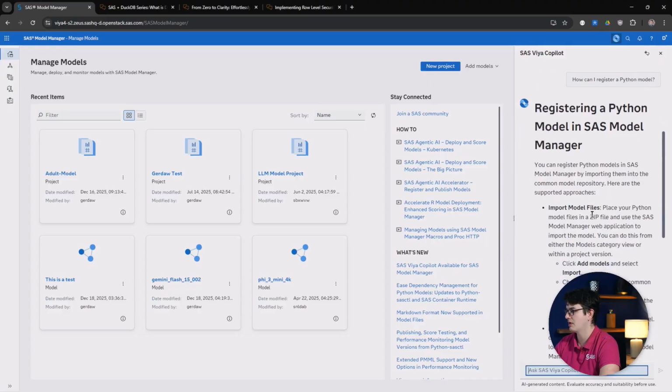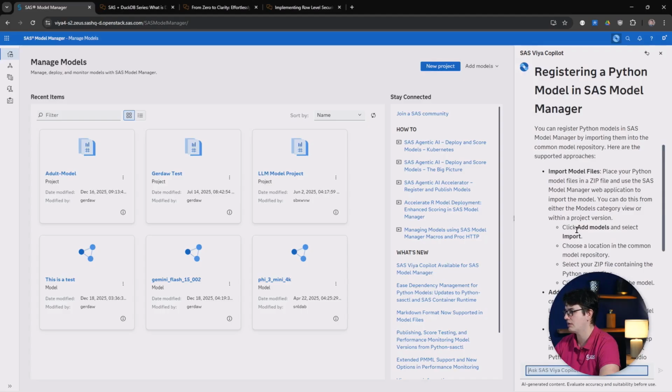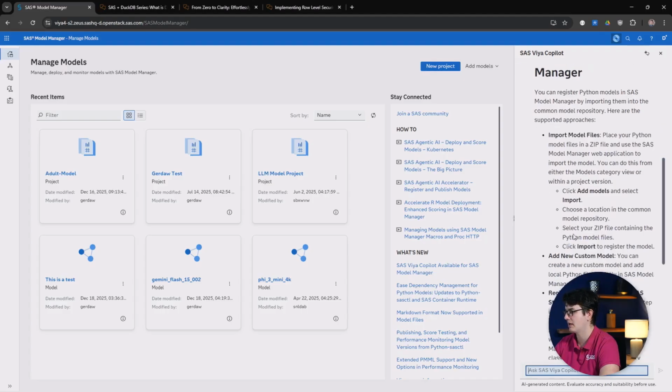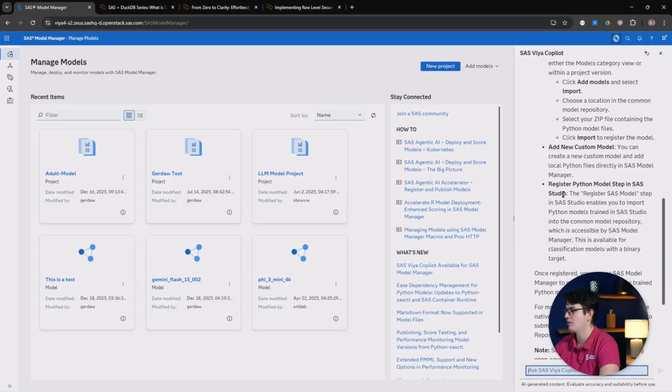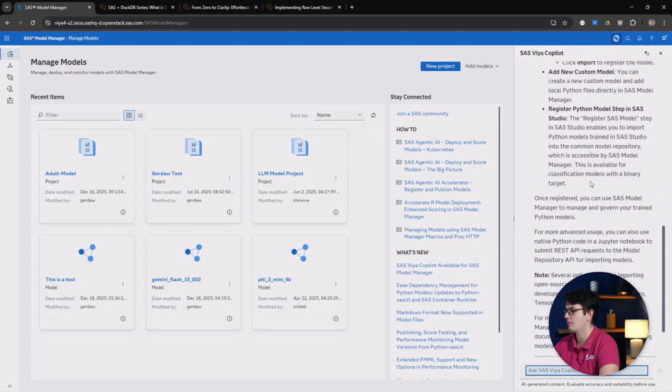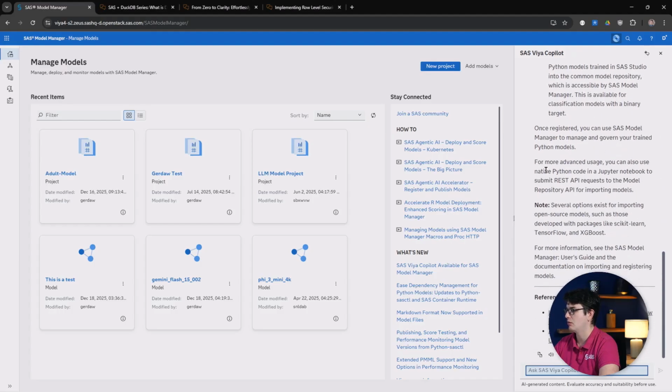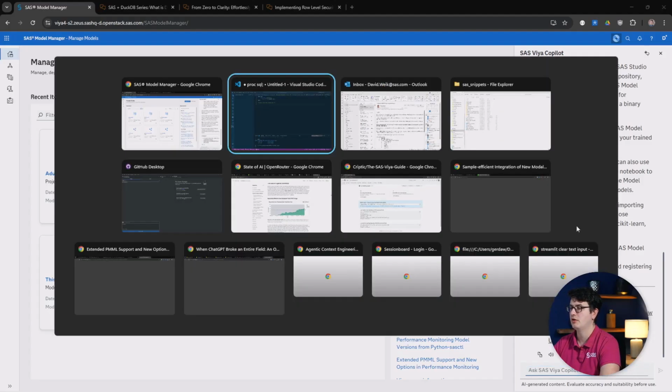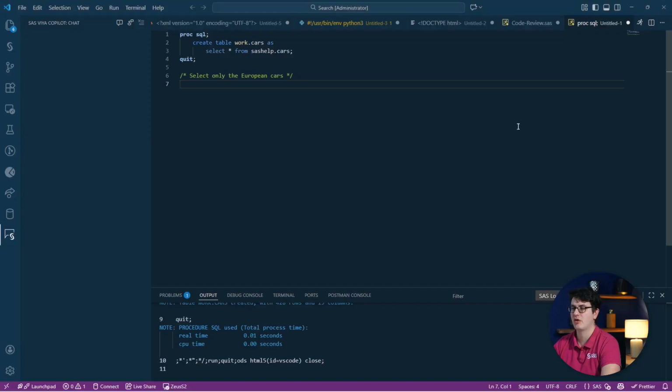We can import it via a zip file into it, via add model and then select import, add a new custom model. There is also a custom or a step available in SAS Studio called register Python model. And then you can also use Python code via the REST API for it, and there is examples available. Okay, that's a great overview of what is possible here. Now, let's move on to VS Code, where we will finish this off.